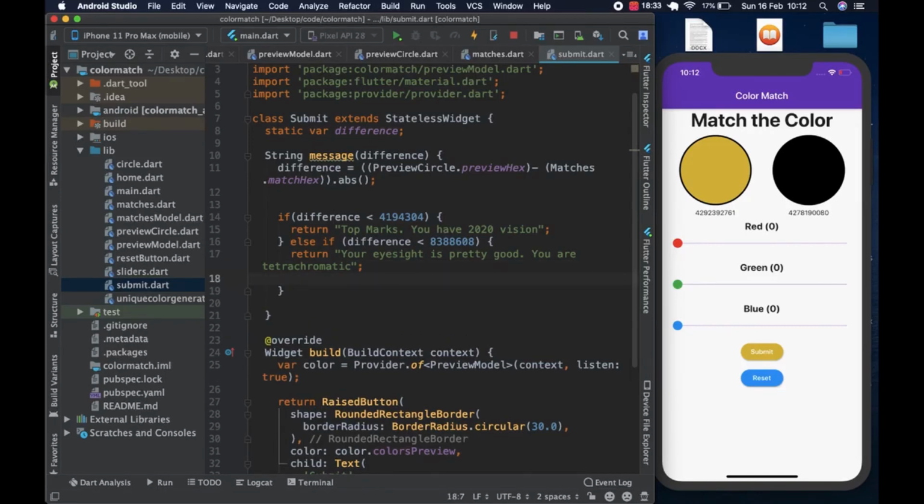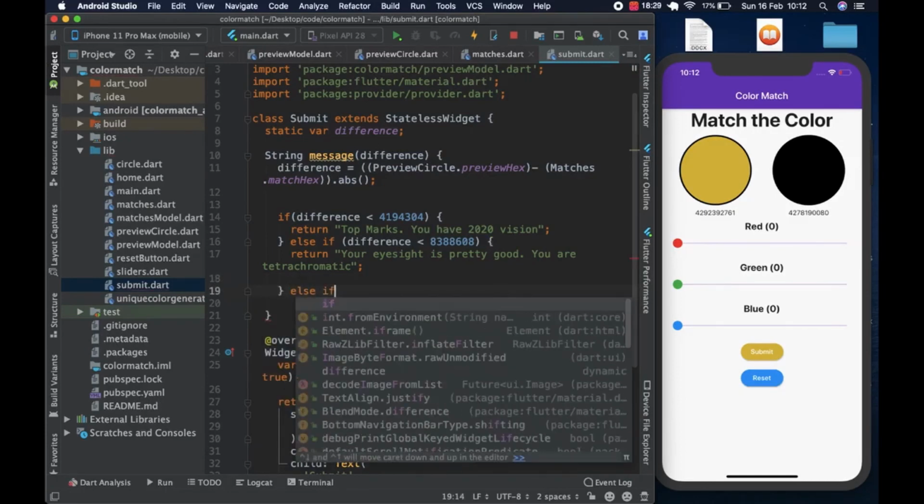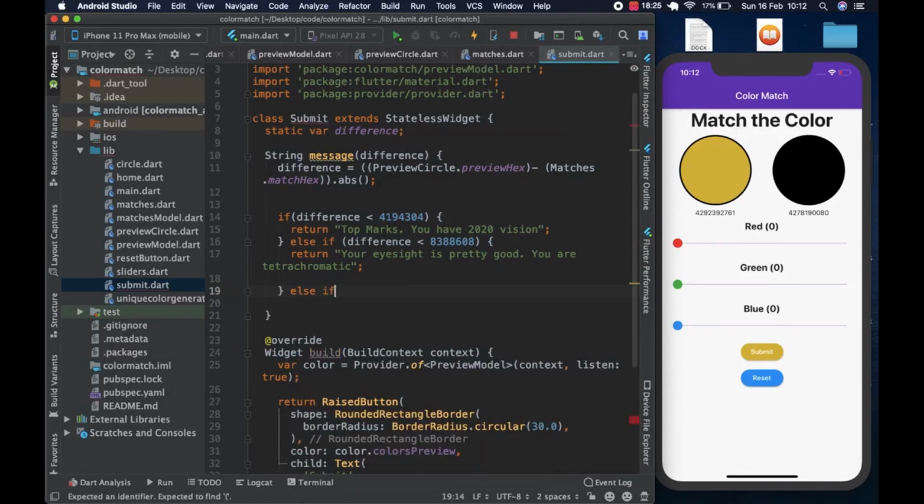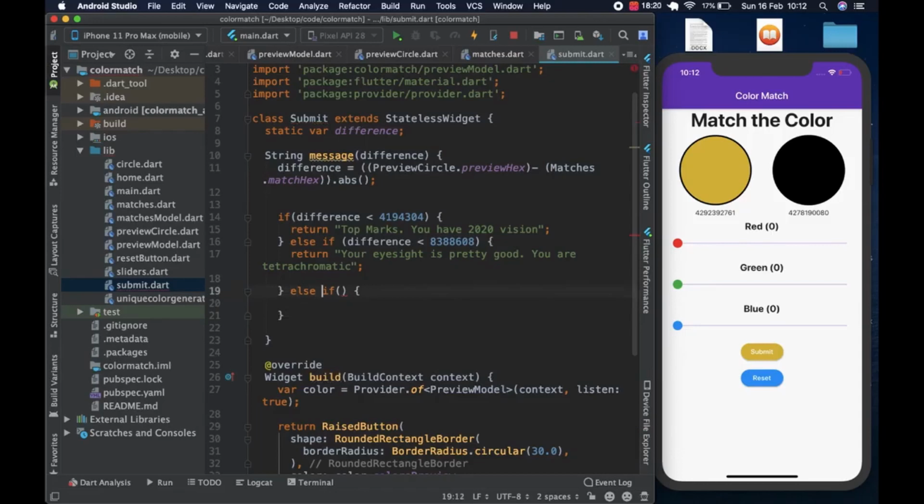And we have another else if here. You can put another else if for the third quadrant. Else if the difference is, we take this and multiply it by 3. So it's 12582912. If the difference is less than this, right, like so, we return the string to say you need to chomp on carrots, not even close. Give yourself a bit more real estate like so.